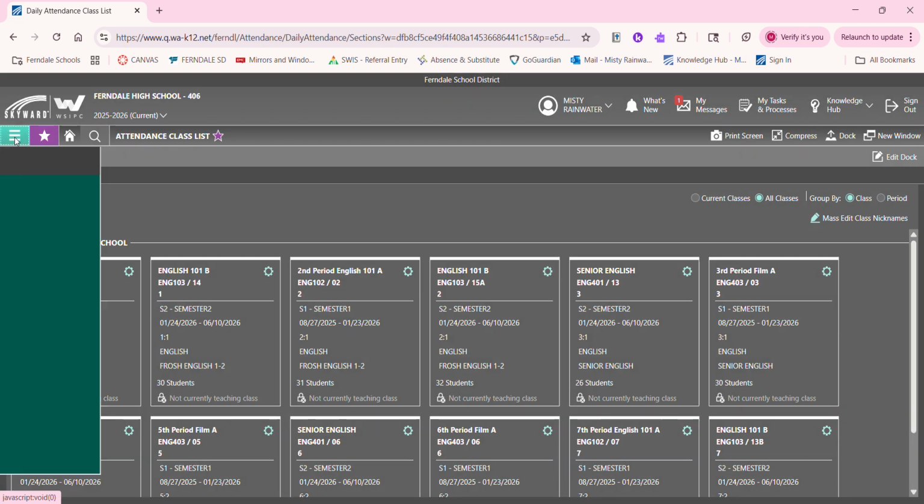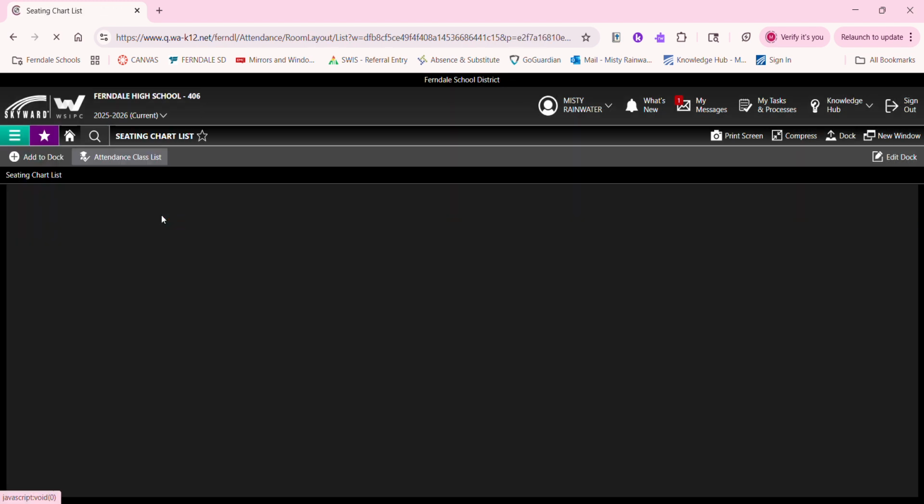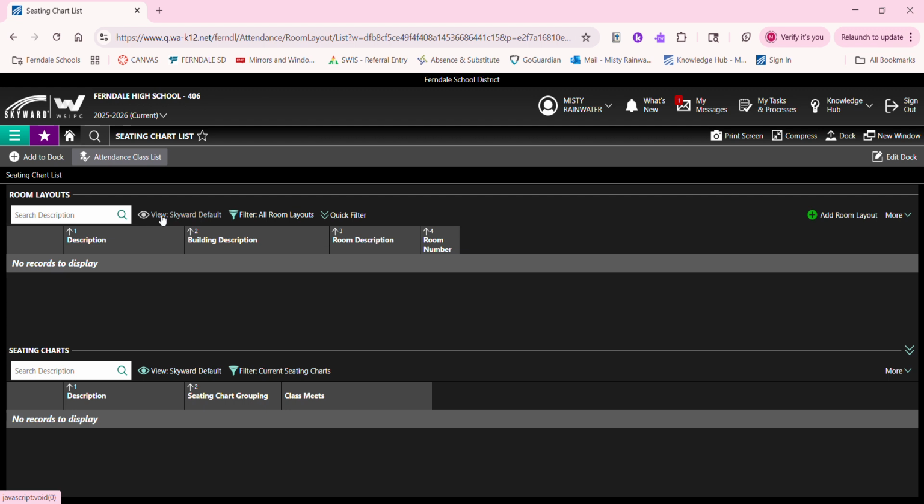Now, when it comes to seating charts, something important is you have to create a room layout before you can create seating charts for each one of your classes. So in order to do that, from the menu screen again, from that menu icon, you're going to go down to attendance. Then you are going down to seating chart. Now, once you're in this screen, you want to go all the way over to the right till you see this add room layout. You have to do this before you can create seating charts.